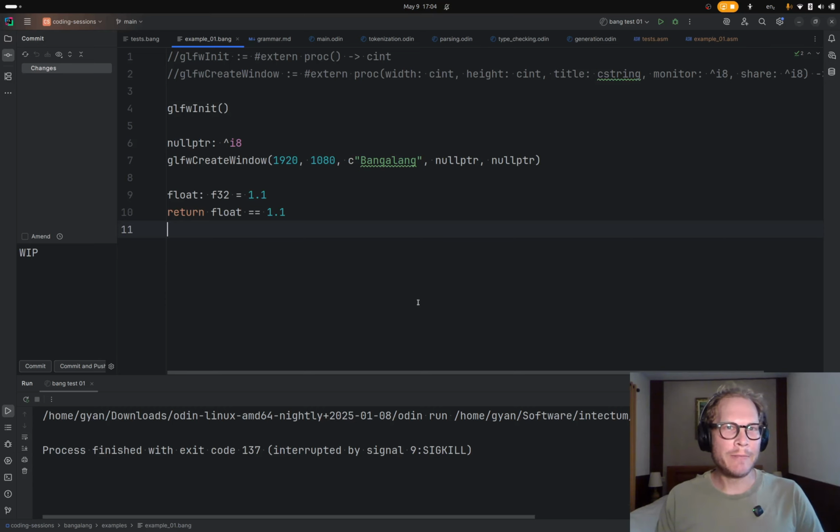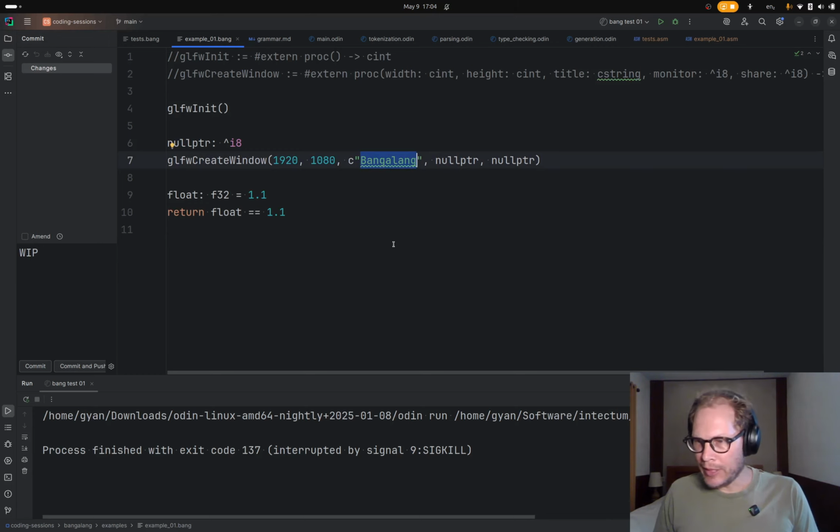Continuing with Bangalang, the language we're creating. I'm going to give a little bit of a recap. I haven't done that in a little while. I think it'll be helpful. So we're creating a language called Bangalang. I just called it that because I thought it sounded funny.